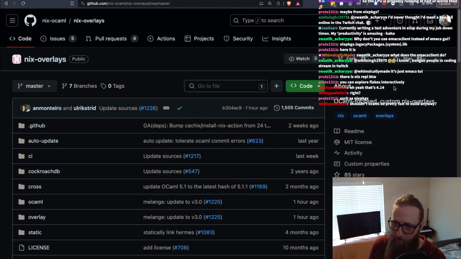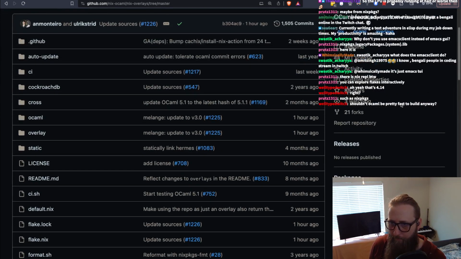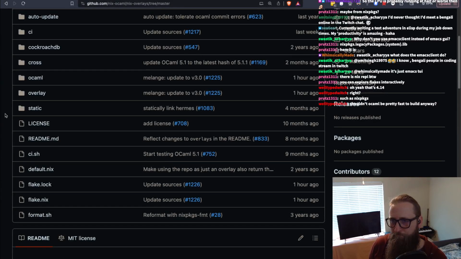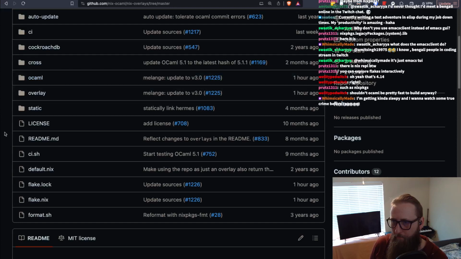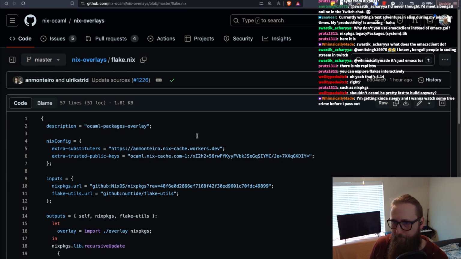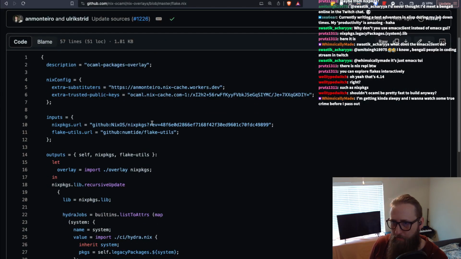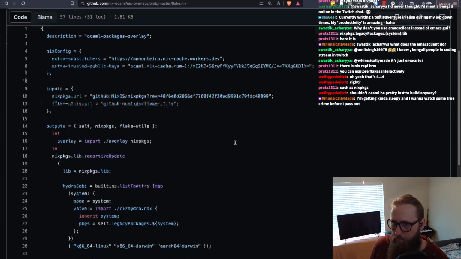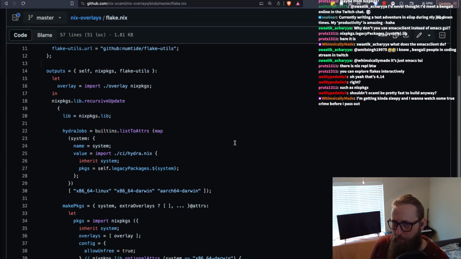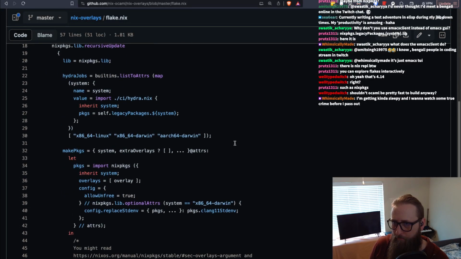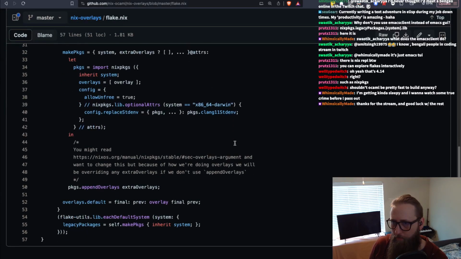You would think so. You would think so. No, this is OCaml 5. I'm a little mad right now. Partly because I don't understand. But let me see. Nix packages URL is here. It's using a specific hash though. Flake utils. Okay. Oh well. Yeah, we'll see what happens. Yeah, whimsically, totally. Have a good night.